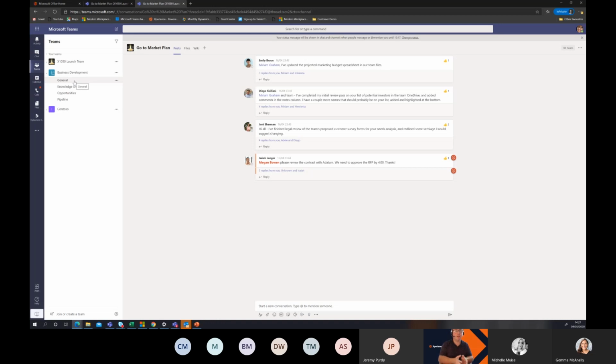When you create a team, it has to have a purpose and you have to bring people to it. And then you have to decide how you're going to carve that information up into channels for the benefit of that team, and it just helps organize things that bit more.